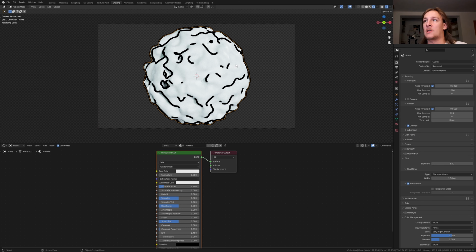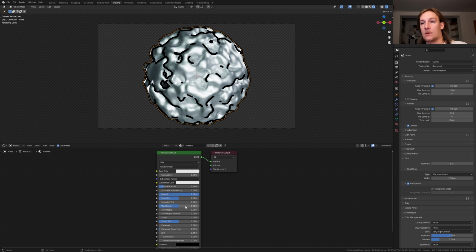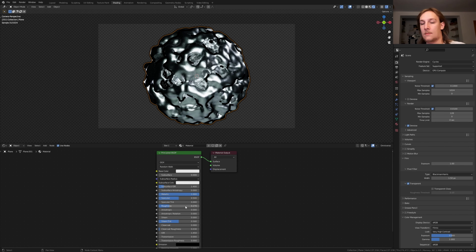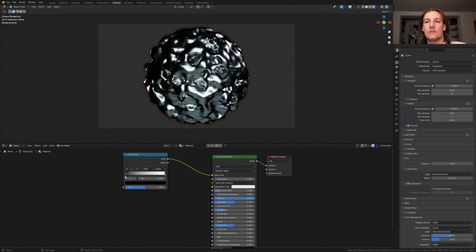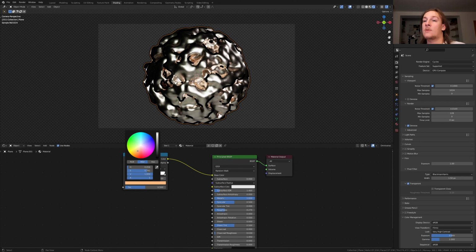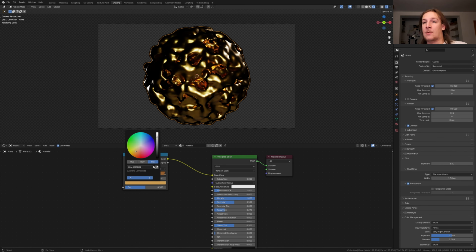Now let's select the plane. Let's make the principled BSDF metallic and set the roughness to 0.27. Add a color ramp. Put it here and plug the color into the base color. Now let's make the black a light gold, like this for example. And the white a dark gold. I ended up using these values here and this one.